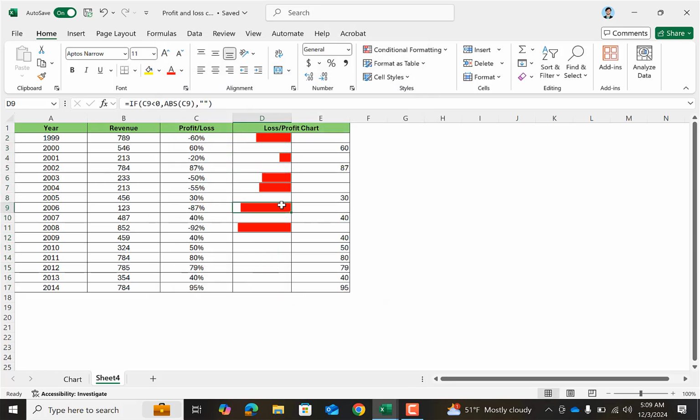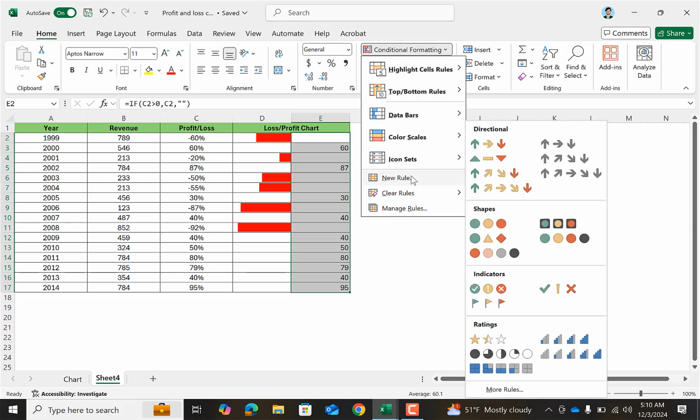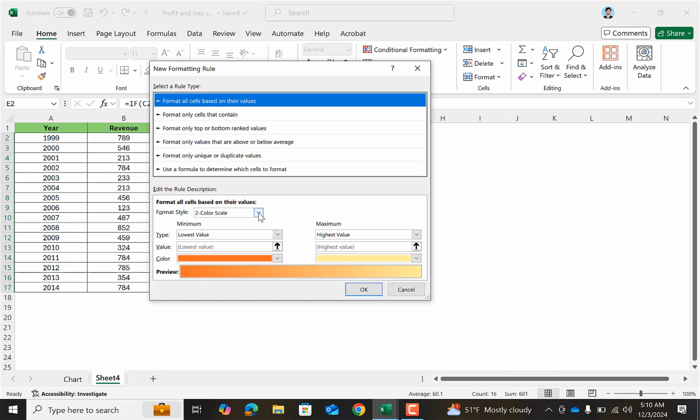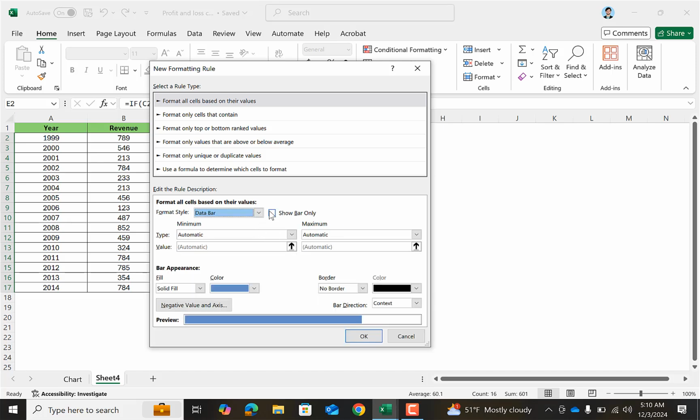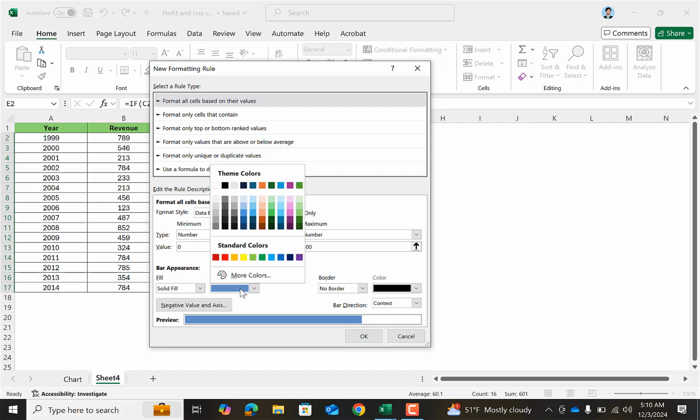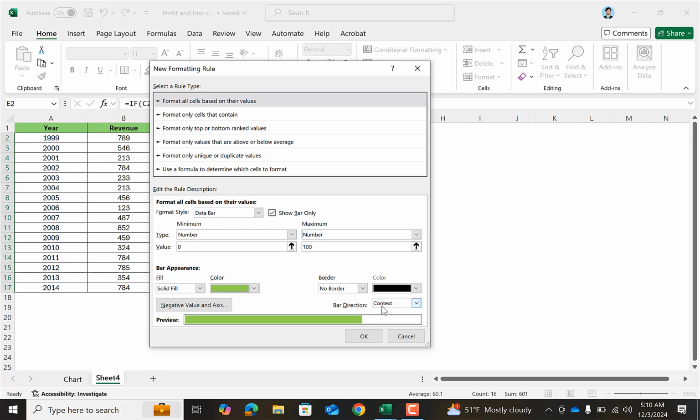We can see. Then select this part, click Conditional Formatting, New Rule. Here select data bar, then check show bar only. Number, minimum will be 0 and the maximum will be 100, and change its color to green. Bar direction will be from left to right, then click OK.